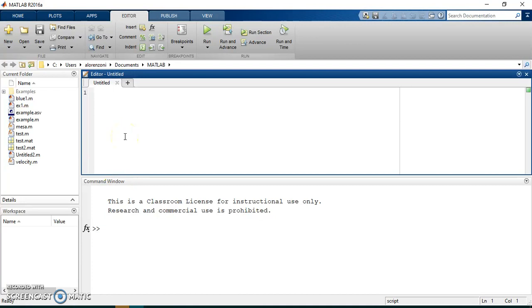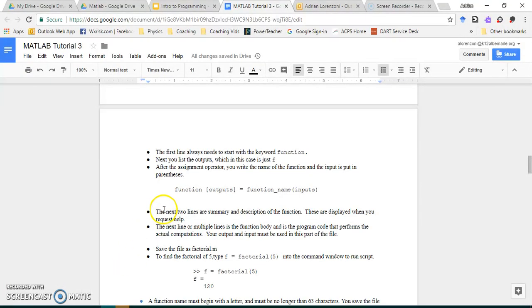Okay, so we're just going to do a basic example and then build off of it so you can see different options in terms of inputs, outputs, and what they mean. If you go back to your tutorial and look, here's the syntax for it. Function has to be written no matter what. Then the outputs are put in brackets. If it's one output, no need for a bracket, then the assignment operator. Then the function name, you create that, and then you put the inputs in the parentheses.